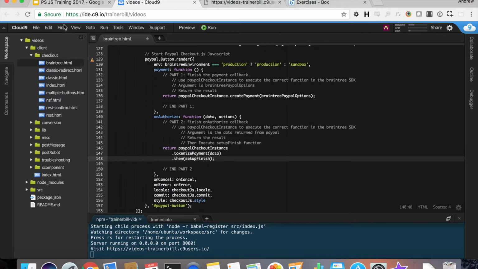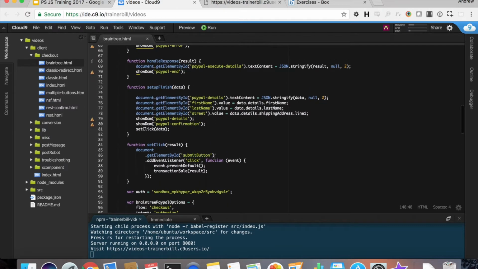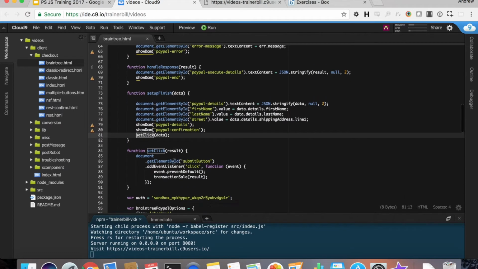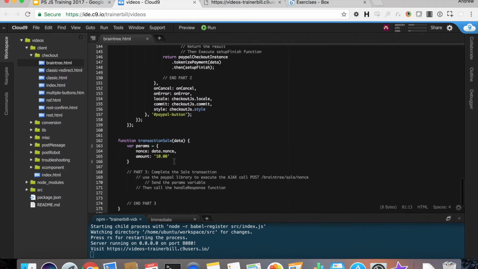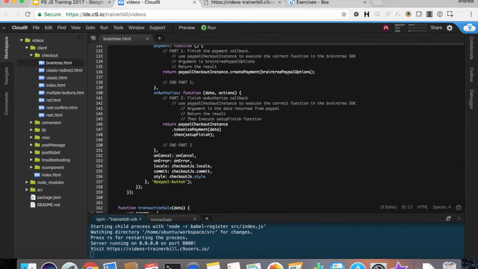All right, so I'm going to save this, and then we're going to go up real quick to see what exactly setup finish does so we can check that out. Just like before, setup finish just takes the data, pre-populates the form, and then calls this set click, and set click sets the on click on the submit button. So we're pre-populating the form, setting the on click to call transaction.sale, which is transaction.sales part 3. So we will go do that now.